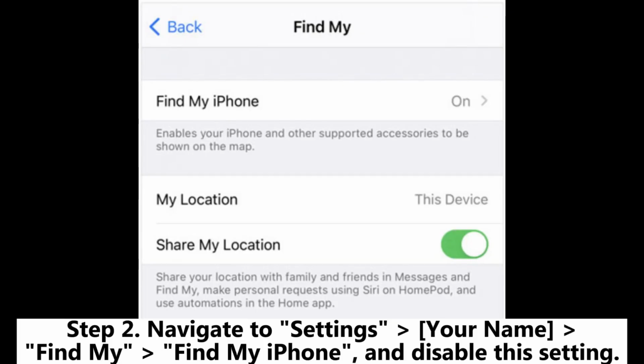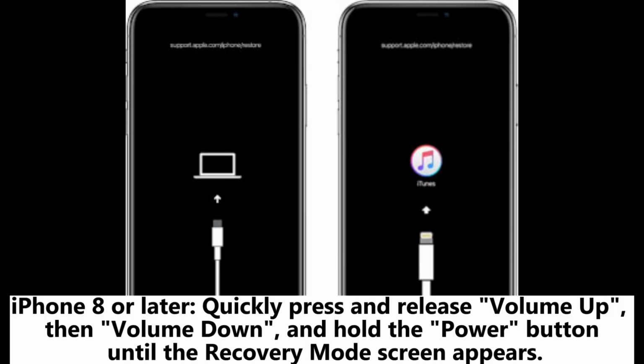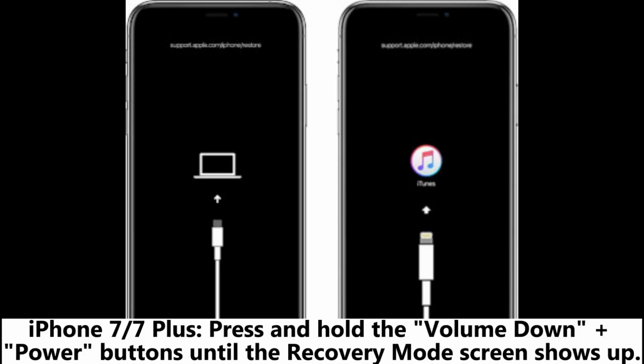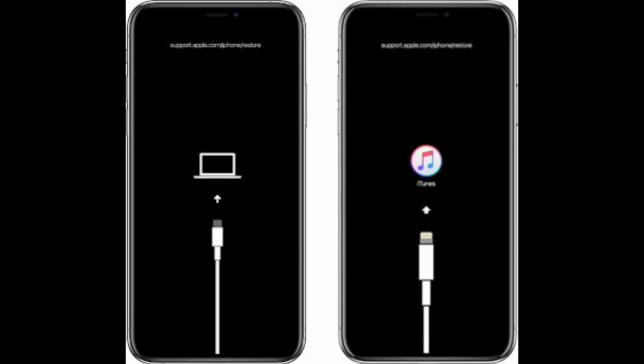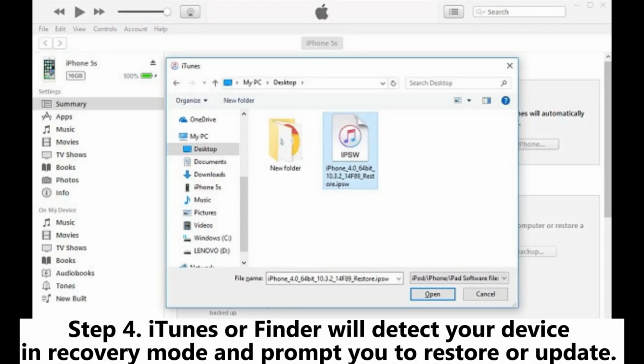Step 2. Navigate to Settings, your name, Find My iPhone, and disable this setting. Step 3. Connect your iPhone to the computer and follow these steps to put your iPhone into recovery mode. iPhone 8 or later: quickly press and release volume up, then volume down, and hold the power button until the recovery mode screen appears. iPhone 7 Plus: press and hold the volume down plus power buttons until the recovery mode screen shows up. iPhone 6s or earlier: press and hold the home plus sleep/wake buttons until the recovery mode screen appears.